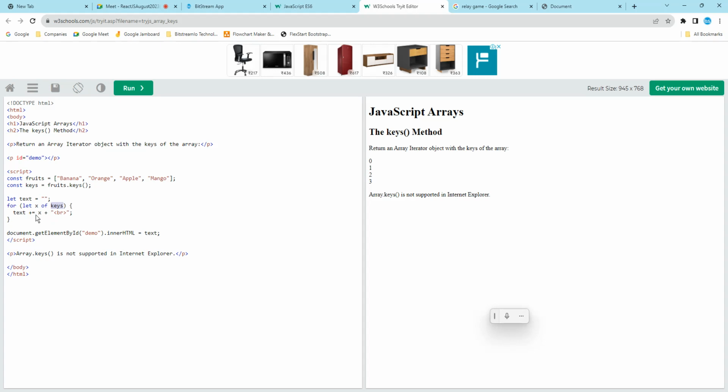So here what happens? The x is first, keys means what? The keys are 0, 1, 2, 3. The first key is stored into x, from x to the text. Then the next key is 1, so that 1 is added to the 0, then 2, and 3, giving 0, 1, 2, 3. Then it is going for the fourth, but there is no item. So that time it is going to skip this loop, and then it is going to be printed.